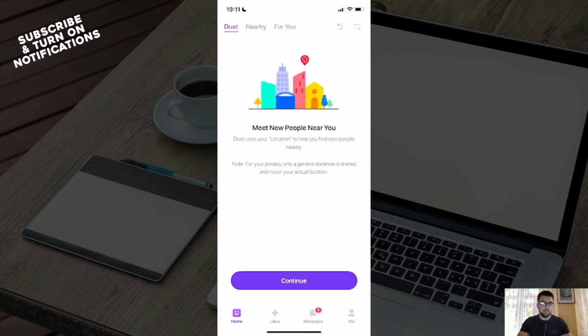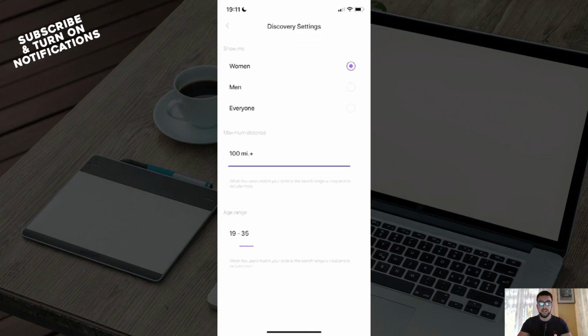So if you update those criteria, so let's add something like this, and you can just be sure that those criteria are met the next time you open the app. You can also check it out if you refresh the app, if it updates as well. So these are some of the different variations on how you can change your dating preferences on Duet. So you can see under your discovery settings how you can do that.